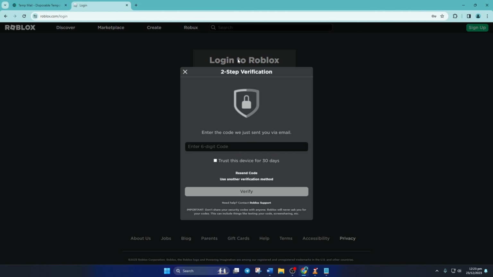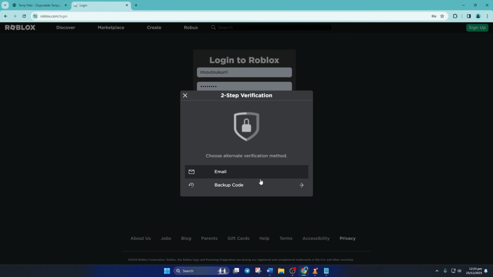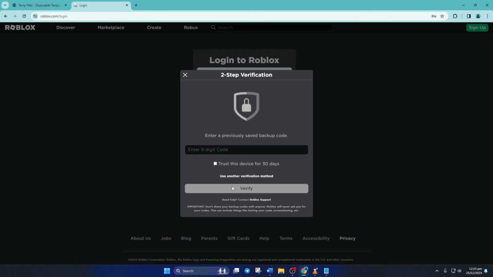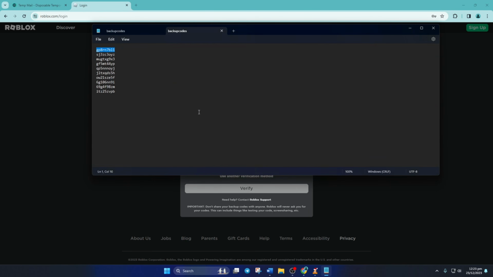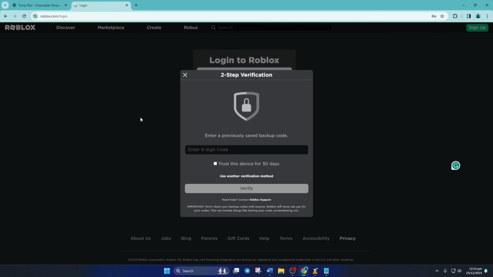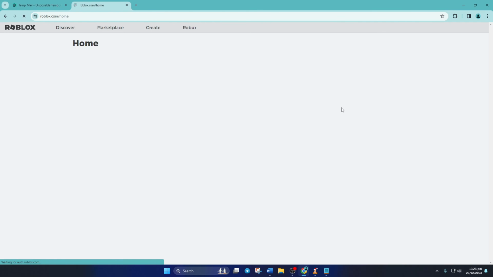Then select Backup Mode. Now just enter in one of the backup codes you got when you turned on the two-step verification or when you generated them. Then click on Verify. If the code is correct, you'll instantly be logged into your account.